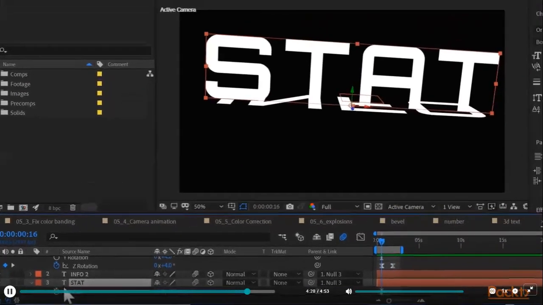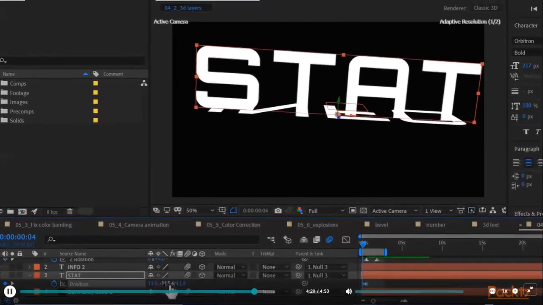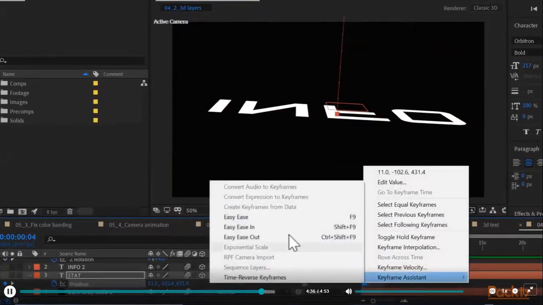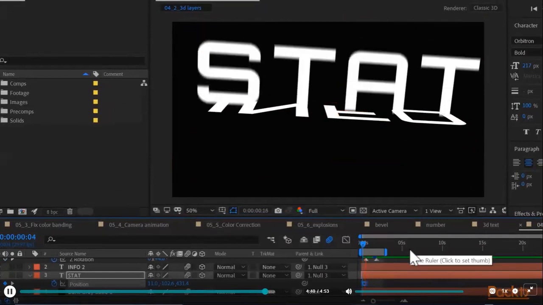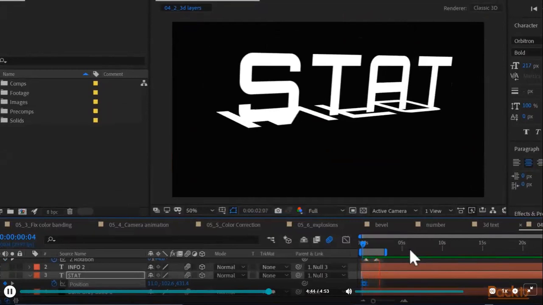There we go. So I am also going to add a position keyframe for this. So I want this text to drop in and then I'm going to have my rotation. So I'll just adjust that keyframe like that. So the position, so it's dropping in, and then I'll hit keyframe easy ease. Boom. So now it's going to drop into place and then it will rotate.